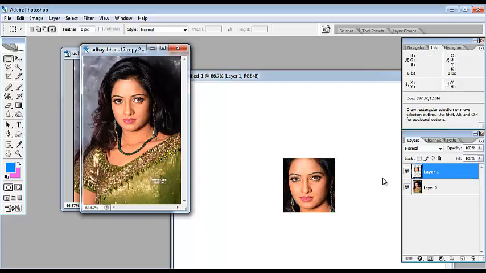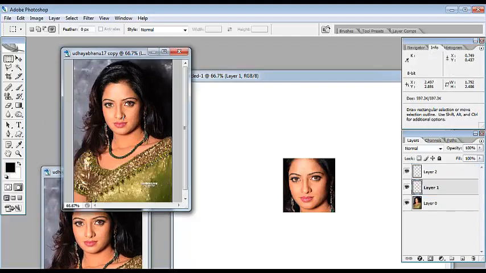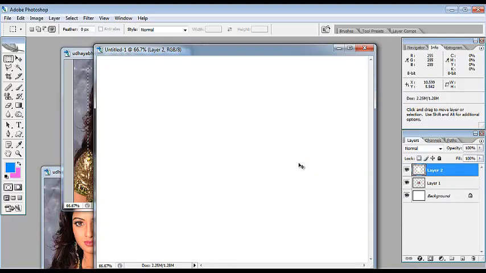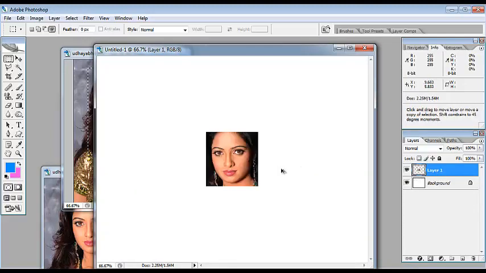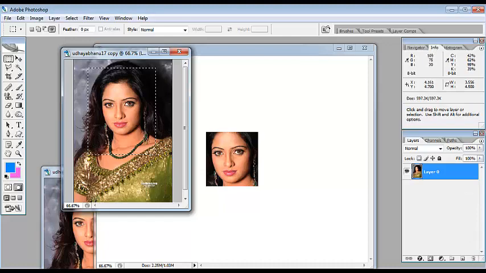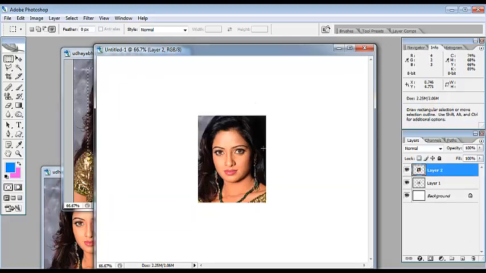For example, I am copying this. Control V, you know this. White is coming. Okay. Here nothing is there. Control C, Control V. Up to this, okay. But what about paste into? Control Shift V.